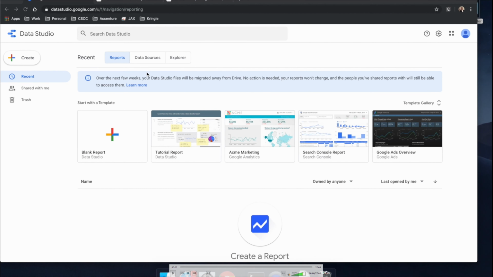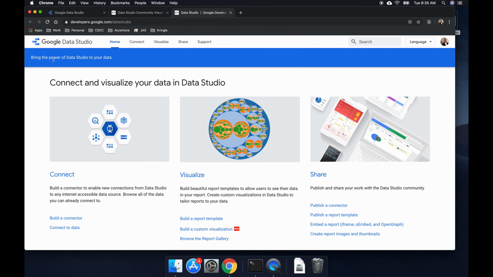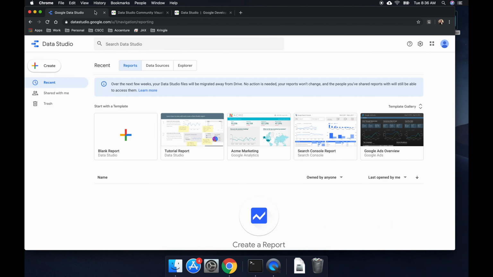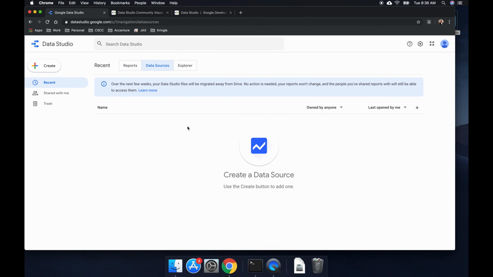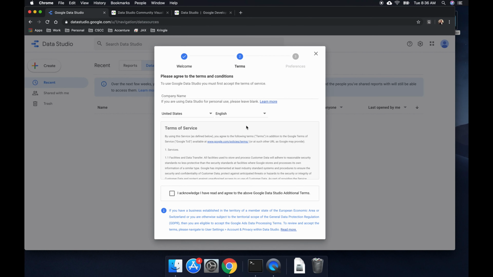Okay, so in this video we're going to go over how to set up Google Data Studio for use in custom visualizations. With Google Data Studio you can basically create visualizations from multiple different data sources. One of the first things we're going to do is create our data source here. So this will get everything connected.